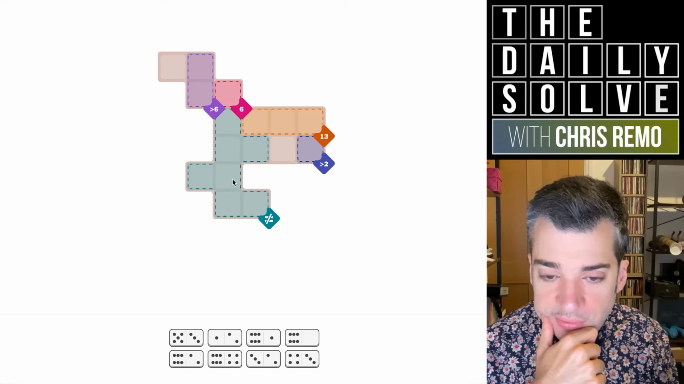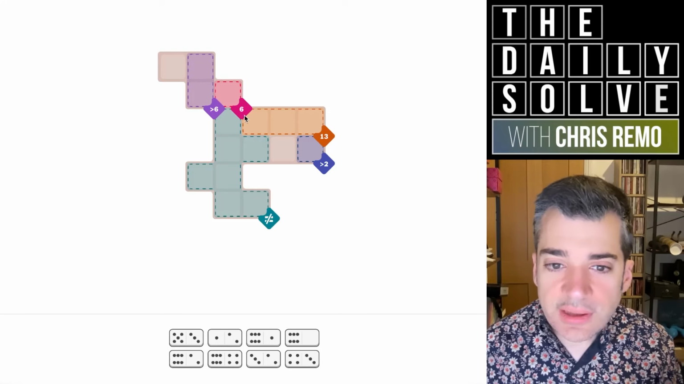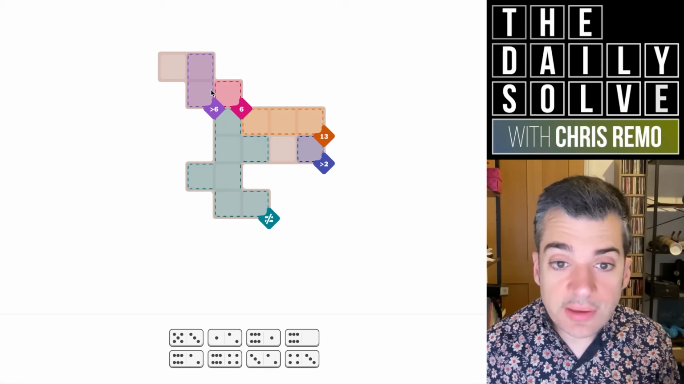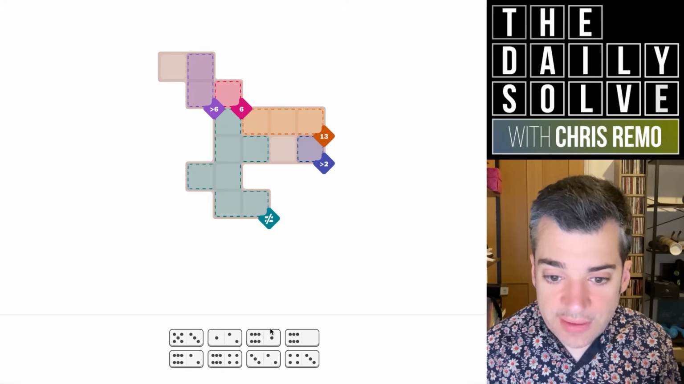They must go in here, but that in and of itself doesn't seem like a huge restriction yet, I must admit. Now the 6 connects to something that, as part of two cells, I should say, adds to greater than 6. That also doesn't feel like a huge restriction. Simply adding 2 cells greater than 6 is not difficult.